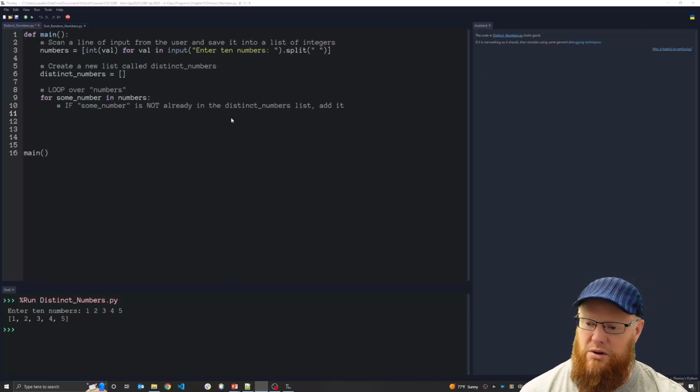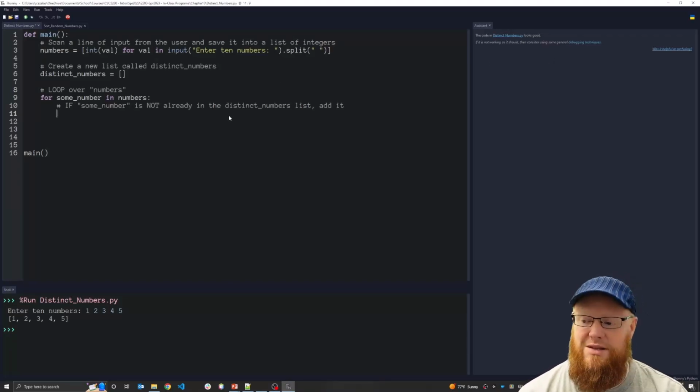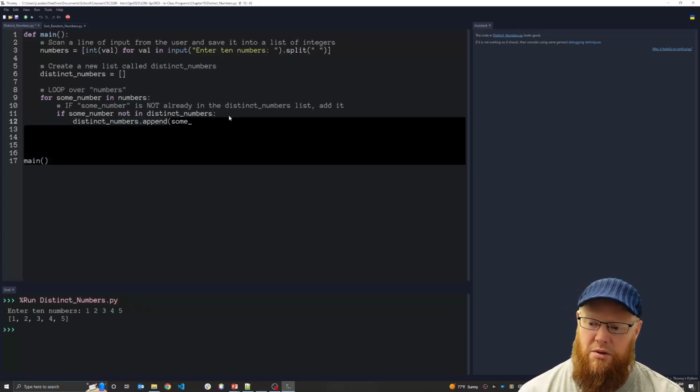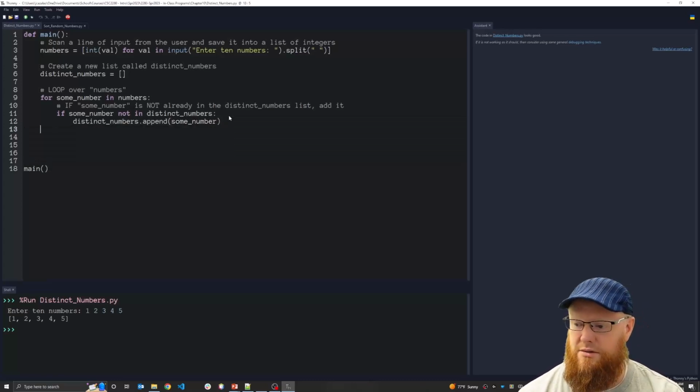So this is the idea of what we're doing here. If some number is not already in distinct numbers, let's add it. So if some number not in distinct numbers, do what? Distinct numbers dot append some number. And that's it. That's the solution.